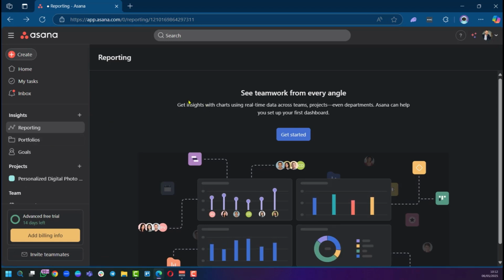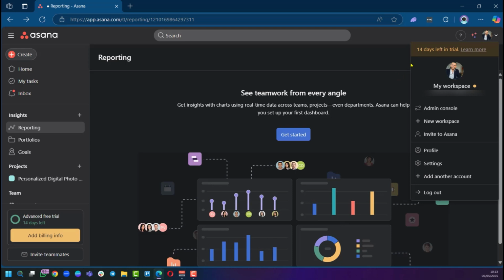Now, you might have noticed that we're using the Asana web version, and it's important to note that Asana also has the desktop version where you can use it without opening your browser. So basically, this is up to you. Then at the top right corner right here, you can see Bradley Martin's workspace, which will be your workspace. When you click on the drop down, you can see some details such as how many days are left for your trial, your admin console, your workspace, invite others, profile settings, and others.